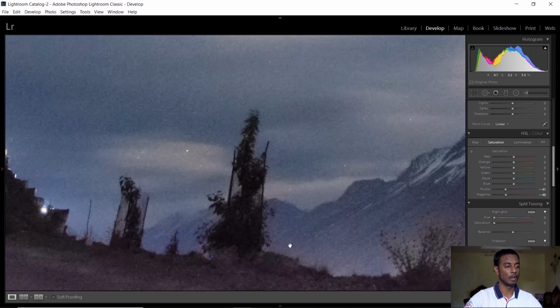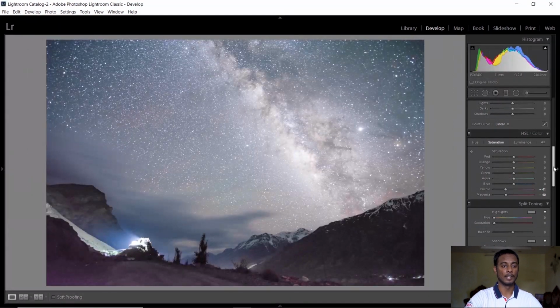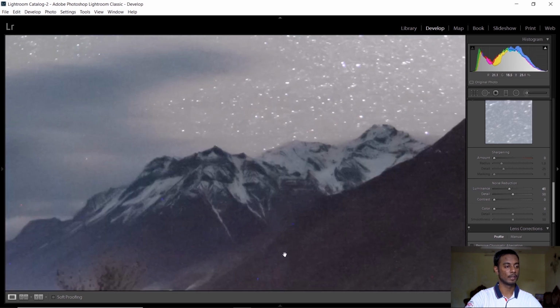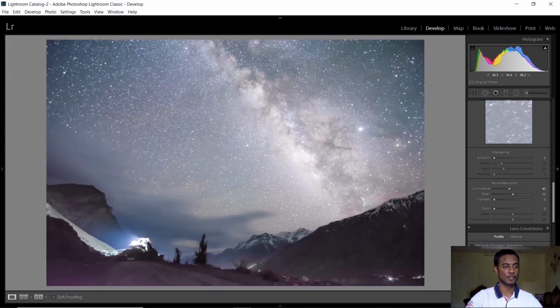But right now there's a lot of noise in this area. So in order to reduce this noise, I'll go down to the noise reduction and sharpening tab. In noise reduction, I'll increase the luminance to 40. Alright, so it has made it pretty smooth, but we lost some sharpness. So we'll add some sharpness here.